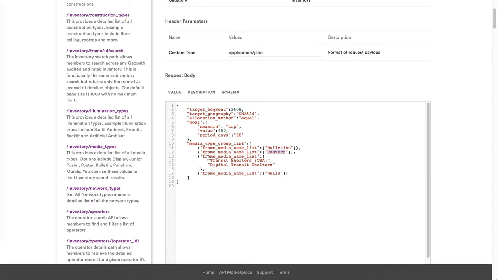In this case, I'm using frame media list as an actual list, and I'm saying don't differentiate between a transit shelter and a digital transit shelter. Put that into one group. We could have done all of roadside into one group, or specifically posters versus bulletins. So totally up to you on how that's defined.